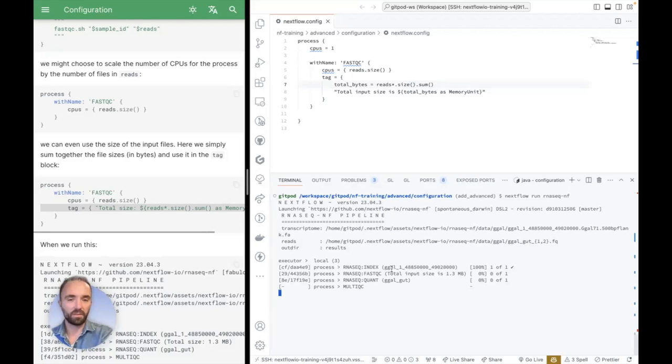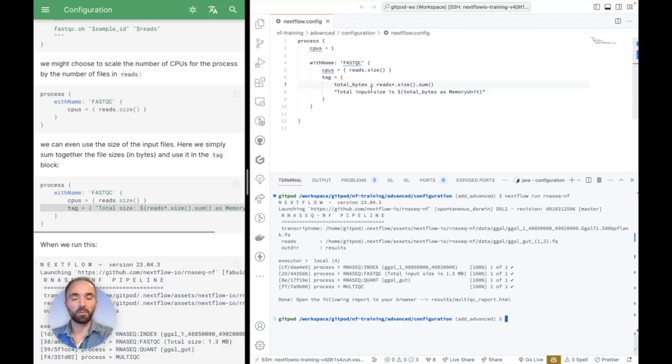Perfect. You can see here the total input size is 1.3 megs. So just as we're setting tag here, you could use the same sort of idea to calculate the total input size of a given process and use that to scale, for example, the memory or the CPUs of that task or process.